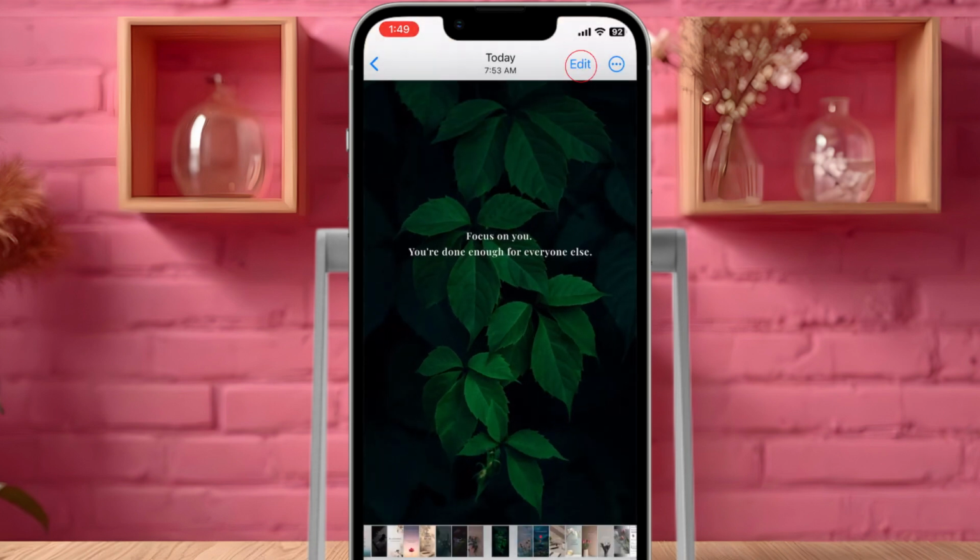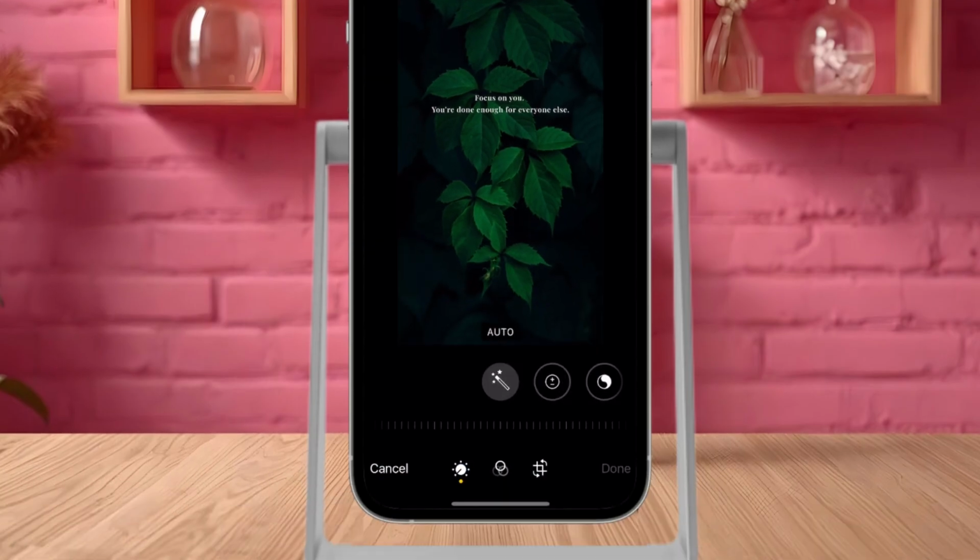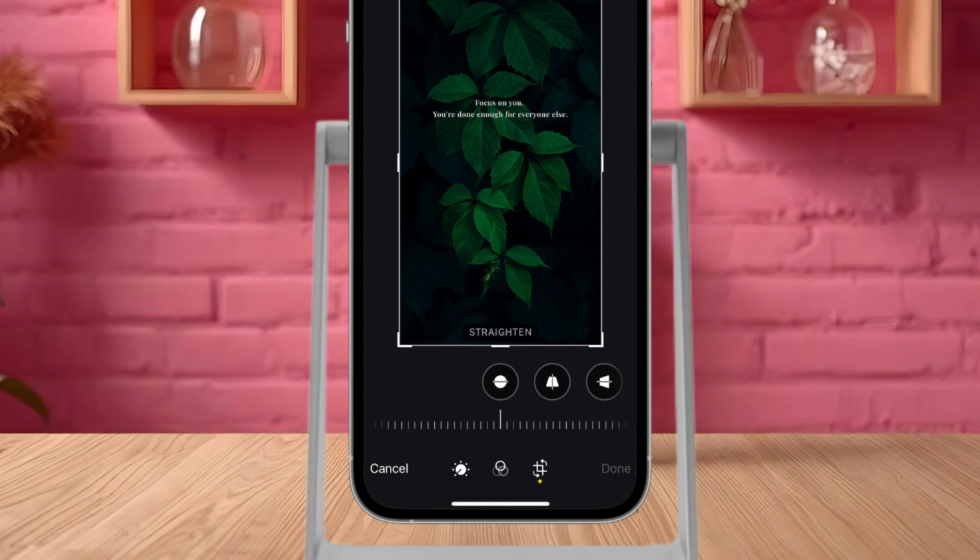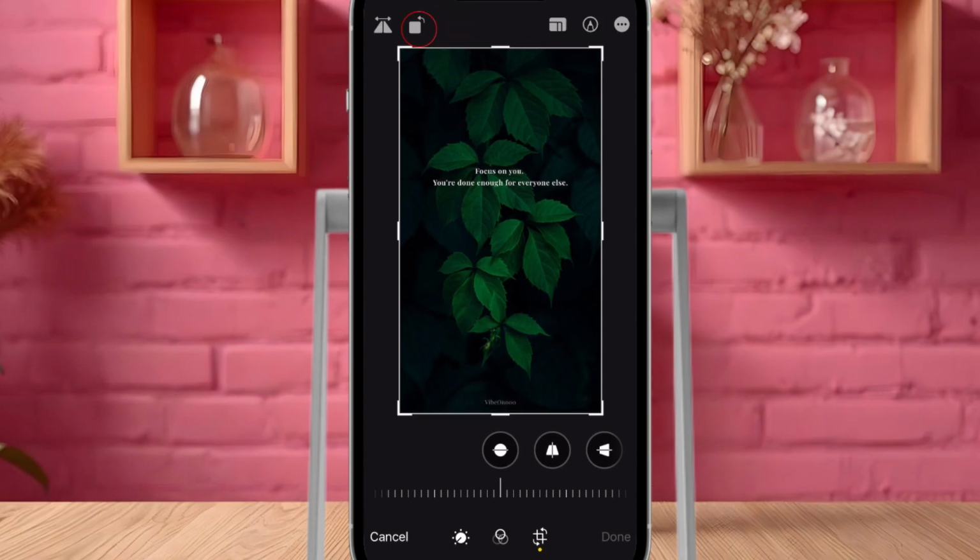Next, tap Edit in the top right corner. Now, tap the crop icon at the bottom of the screen. To rotate the photo from portrait to landscape, tap the Rotate button.